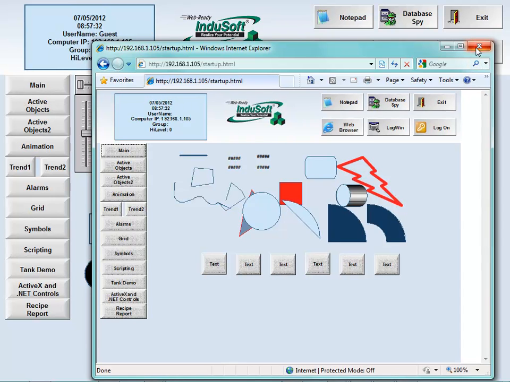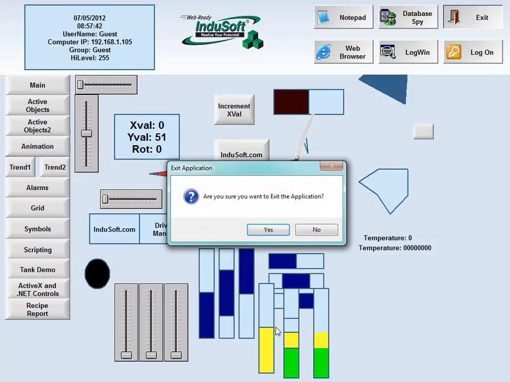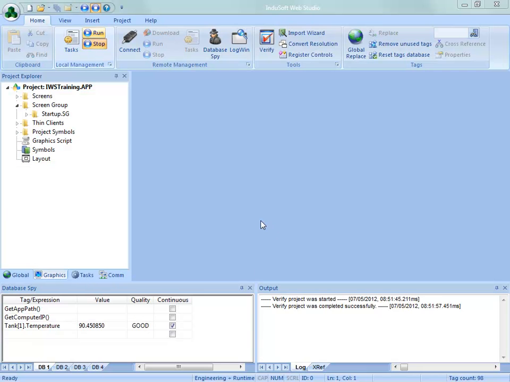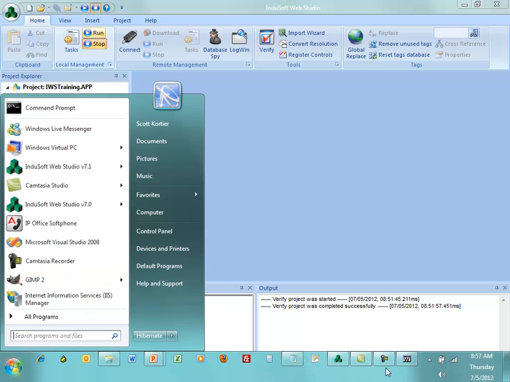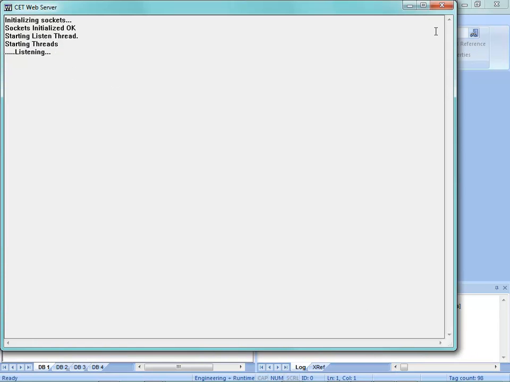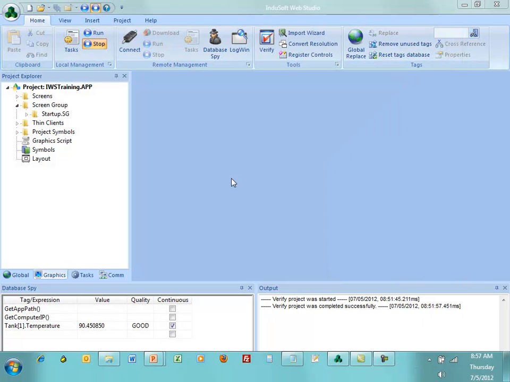So let's now go and do the web server setup for Microsoft IIS and talk a little bit about that. I'm going to close this and exit out of my runtime, and I'm going to close this NT web server so that it does not conflict. Then we're going to go into the help system and configure that and see how that is set up.